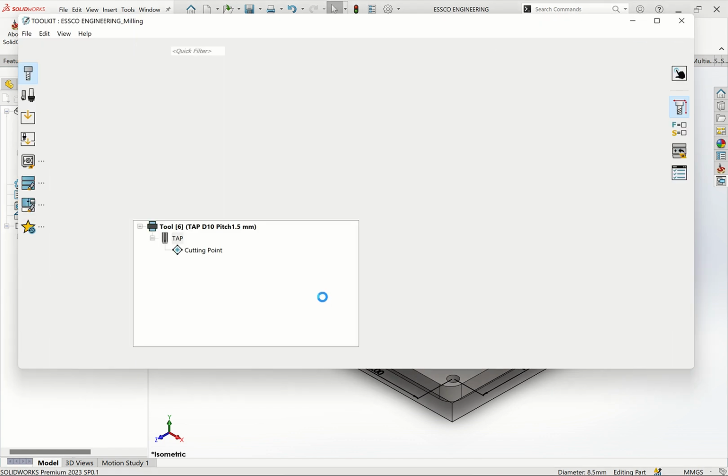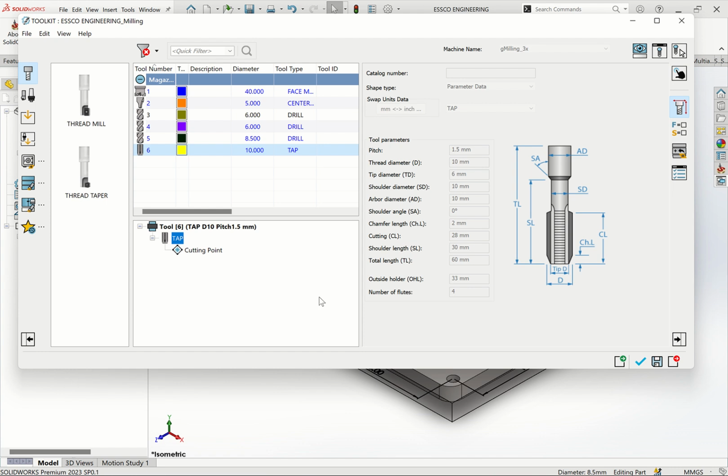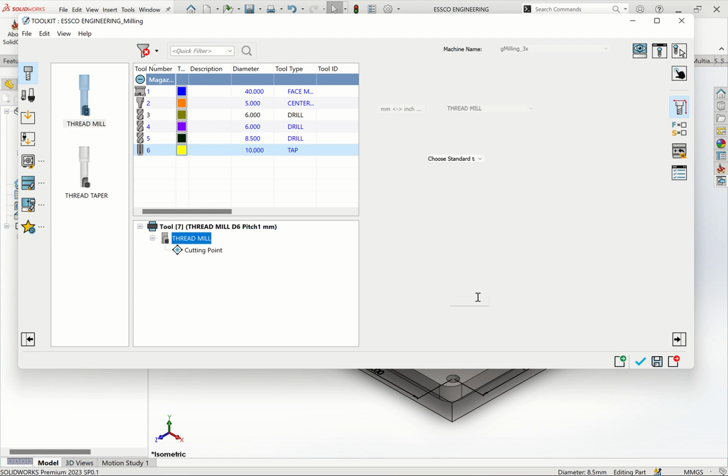So ensure that you follow this step very clearly. For the tool, you're not using tapping. We have this type of tools: we have tap, thread tap, and then you have thread milling. I want to use thread milling. So you click on this, double click on this thread milling, then you change the tool.